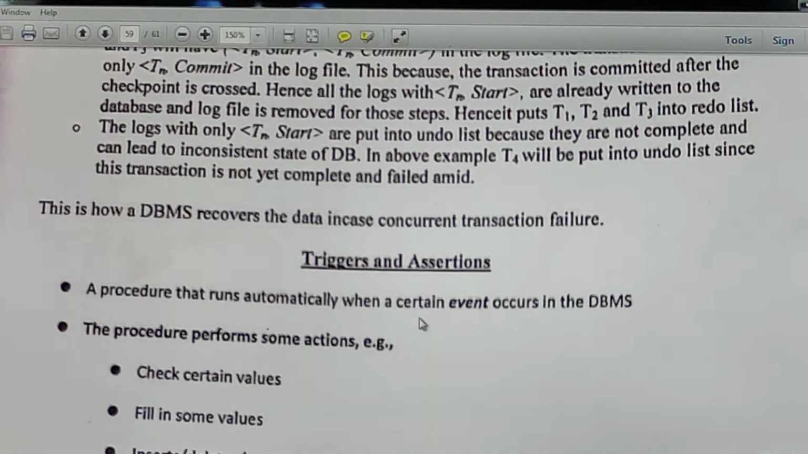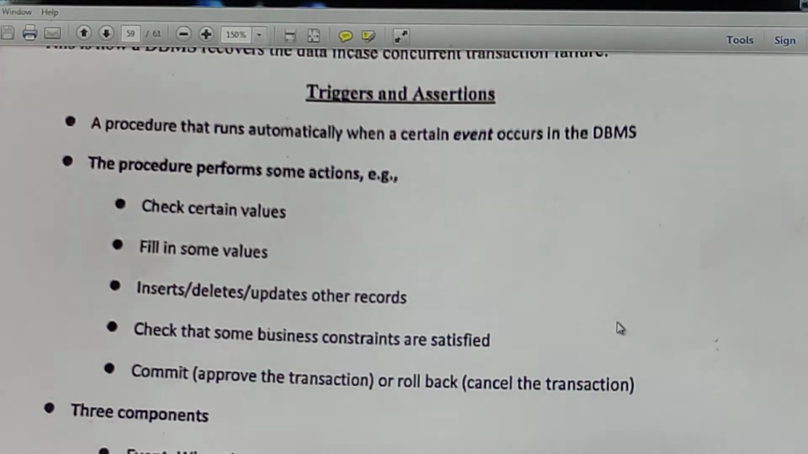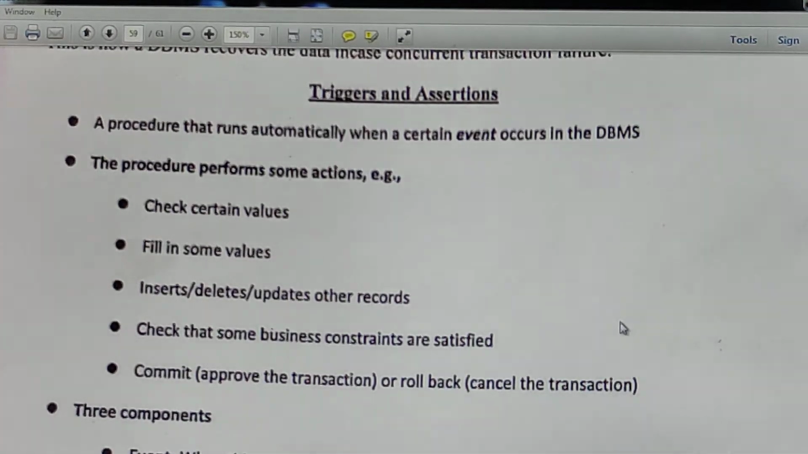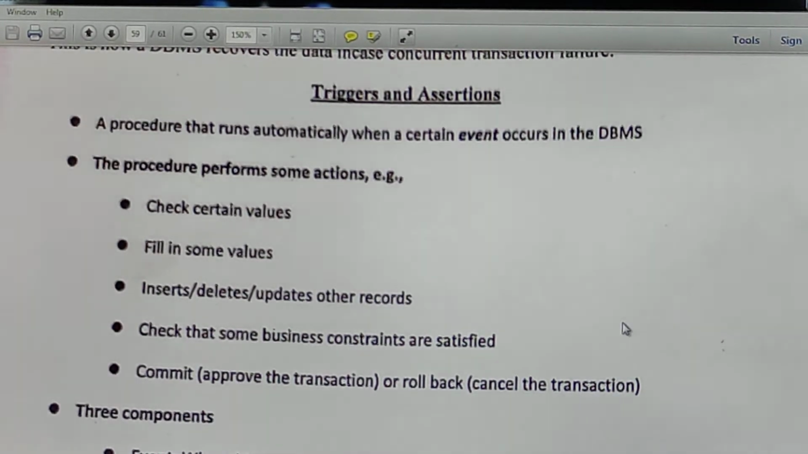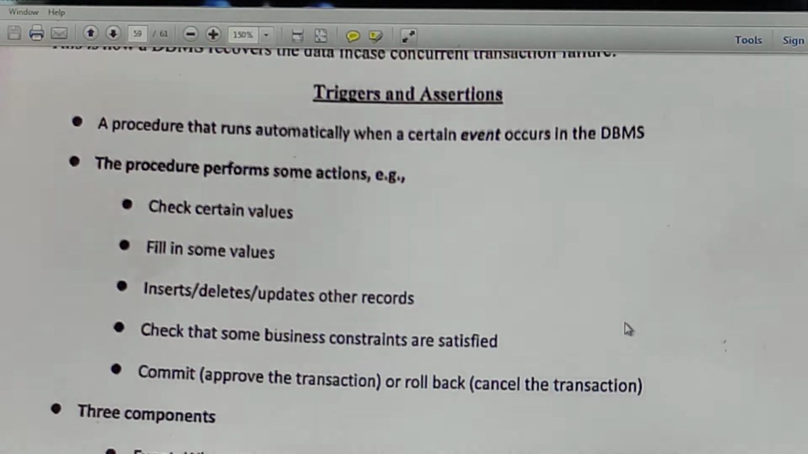Now next is the triggers and assertion. Triggers are basically a type of coding in your SQL. It's a procedure in your SQL that runs automatically when a certain event occurs in the DBMS. A trigger basically follows an ECA model. What an ECA model is: event, condition, action. If a certain event occurs and if the condition is true, then a certain action is performed. ECA, event, condition, action model.